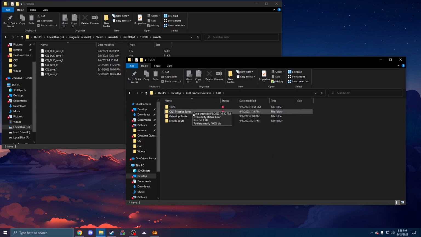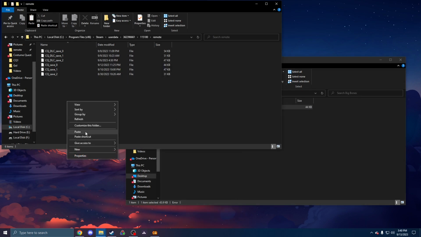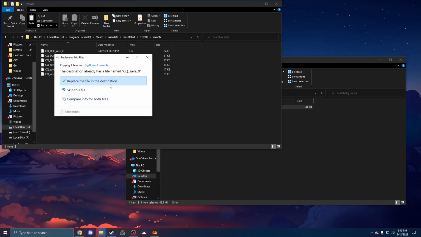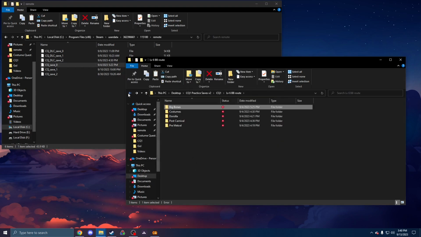And so say, oh, I want to go practice Big Bones at level 6. So I'm just going to copy this. And we're going to go over here and paste it in here. And it's going to ask if you want to replace a file already there. Do that. And then boom. Now we have Costume Quest Save 0 is going to take me to Big Bones, ready to fight him at level 6. There's a lot of useful files here.